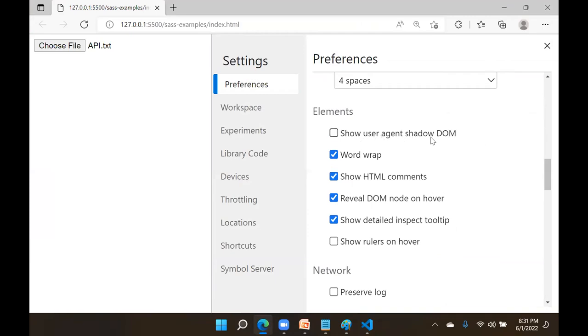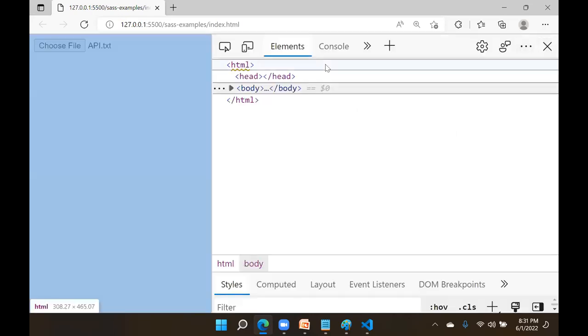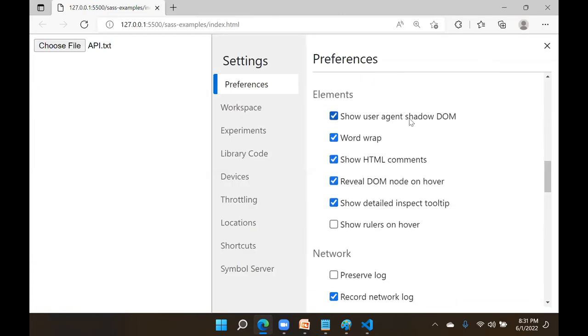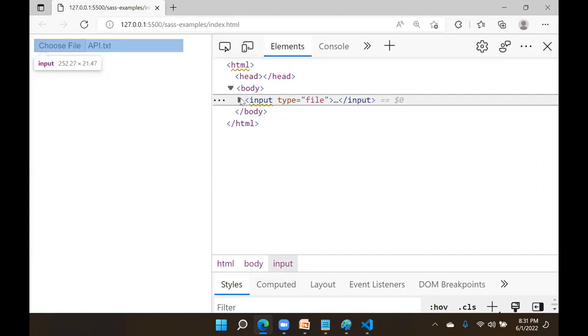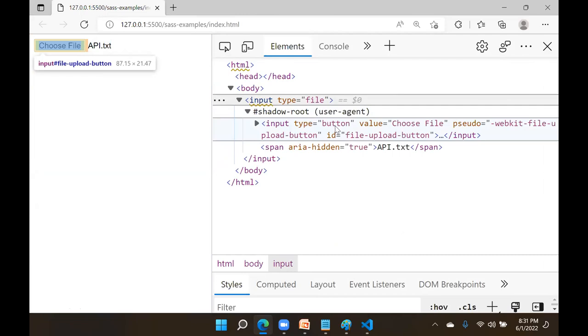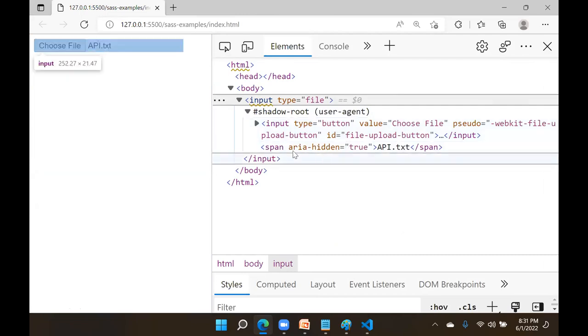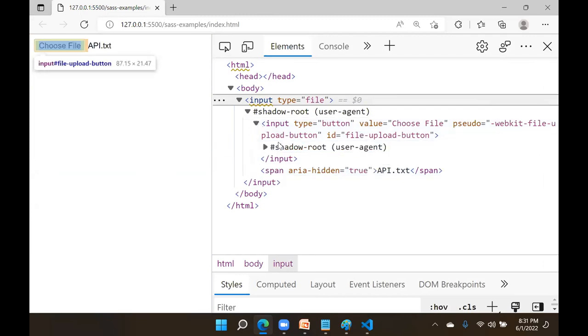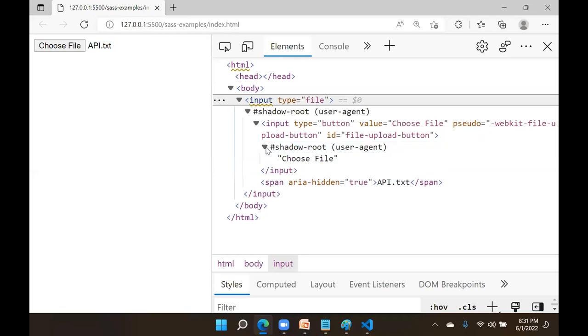Actually, if show shadow DOM is not selected, when you go to elements, you will feel like input file is only one, but actually input file is not one. You go to settings and select show shadow DOM, and you can see that input file is a combination. It has a shadow root. In that shadow root, you can see there is a button and there is a span, and the button has another label. This is the built structure of that particular element.